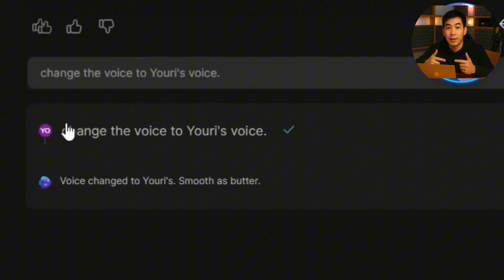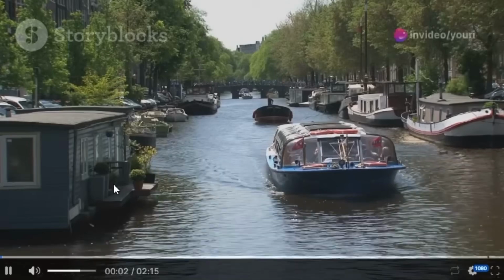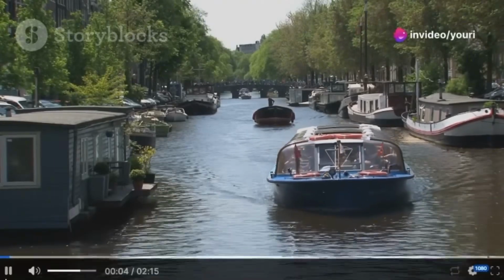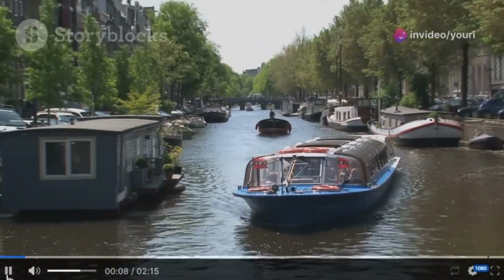And there we go. That sounds pretty good, and that's in English. It's my voice. So you've got the option to change anything you want by simply typing it in the box, but you can also manually edit parts of the script or any media clips by clicking on Edit.